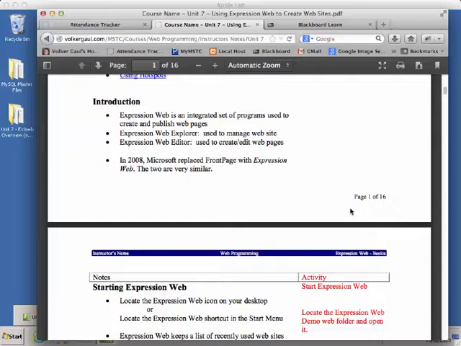Today I want to talk about Expression Web, and that's all we're going to do about it is talk about it. I'm going to demo it. If you would like a copy of it, it's free through DreamSpark. You can download it from DreamSpark, or you can come get a DVD from me.